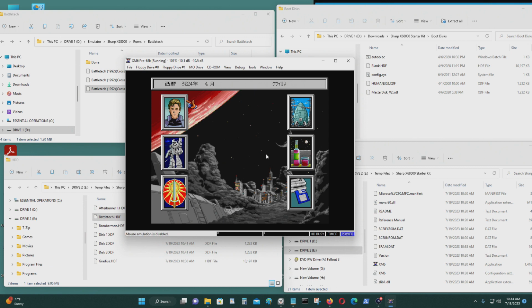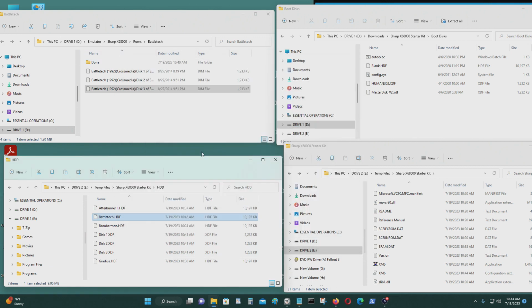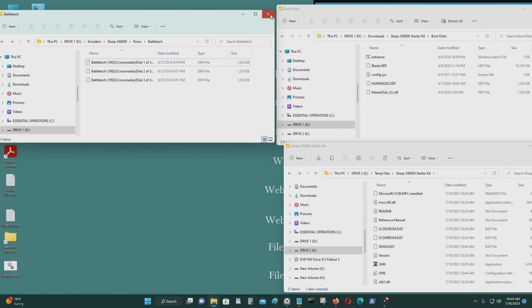Okay, that worked. F12 to get out. Mouse mode. That's pretty much how you can run programs using this method. That pretty much concludes this video. Just clean up some stuff. These disks I don't need, so I'll get rid of them.